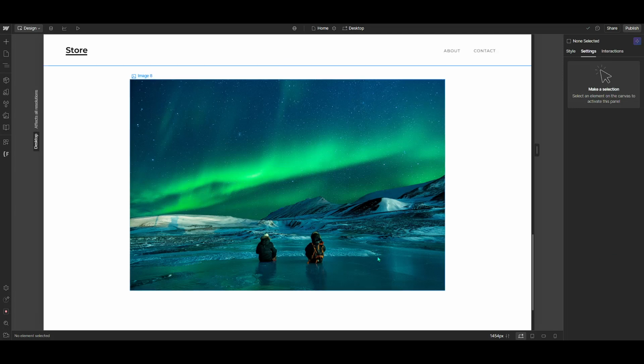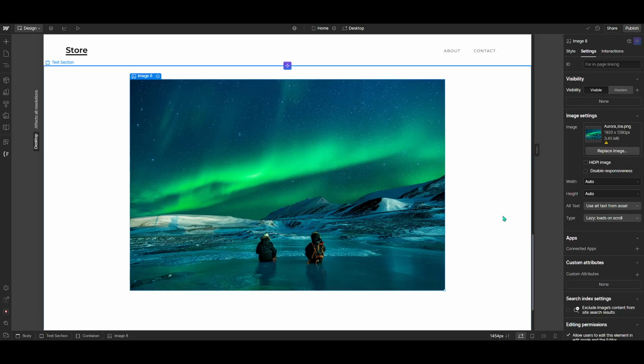In today's video, I'm going to teach you how to change the aspect ratio of images in Webflow. Whether you're refining a portfolio, updating your website, or simply experimenting with design, understanding how to adjust image ratios can make a world of difference. Let's dive right in. First, you'll want to start by selecting the image you wish to modify.